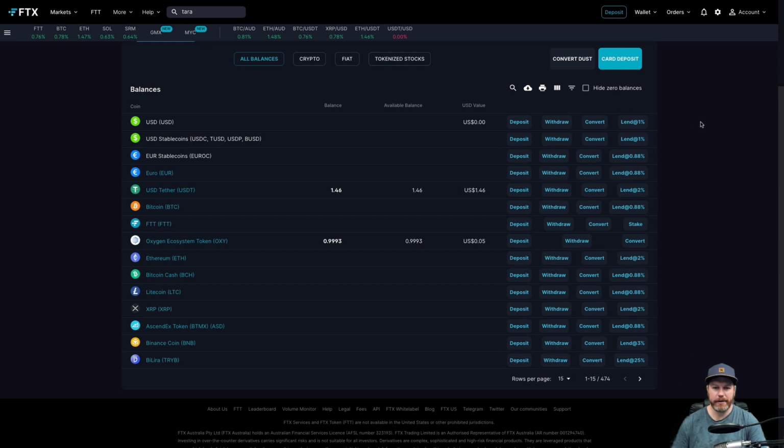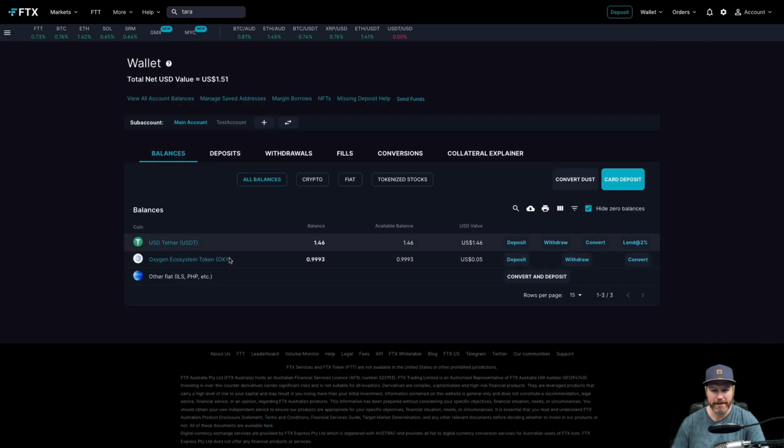So if you deposited fiat money, you'll see that here under USD. Currently, even if you deposit from Australia, it will just show it as USD. If you deposited crypto, it will show you in one of your custodial wallets, and then you can select hide the zero balances to show you just the balances that you've got.